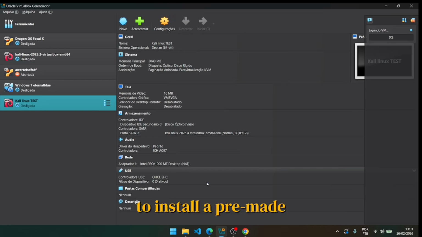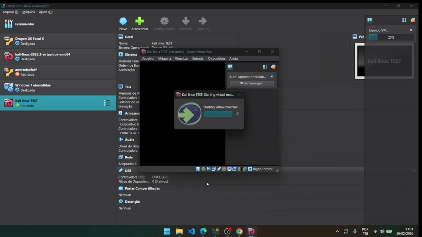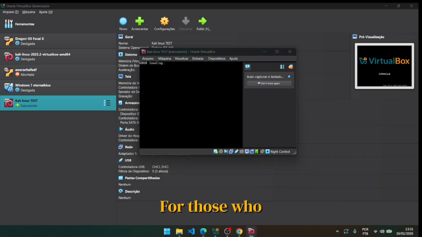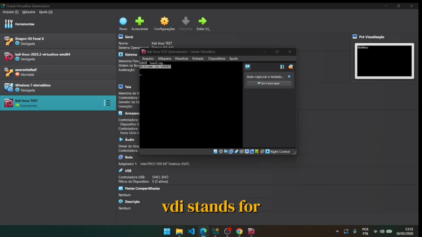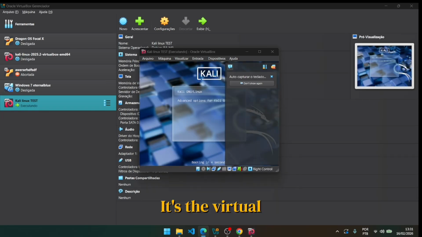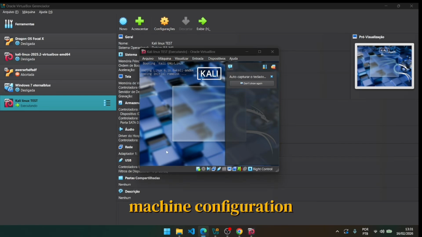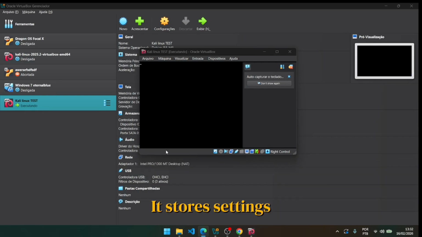It's really simple to install a pre-made VM like the VDI in VirtualBox, okay? For those who don't know what VDI is, VDI stands for Virtual Disk Image. It's the virtual hard drive of the machine. It contains the Kali Linux operating system, files and programs, and that's what you attach as a disk in the new VM. Now the .vbox file, when you see a .vbox extension, that's the virtual machine configuration file. It stores settings like RAM, CPU, network, etc. Very simple.